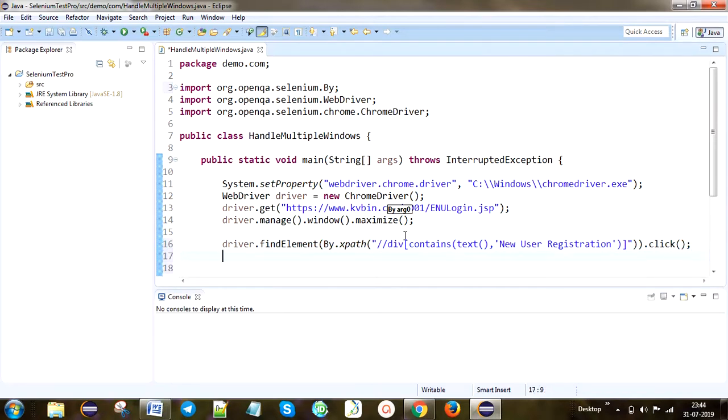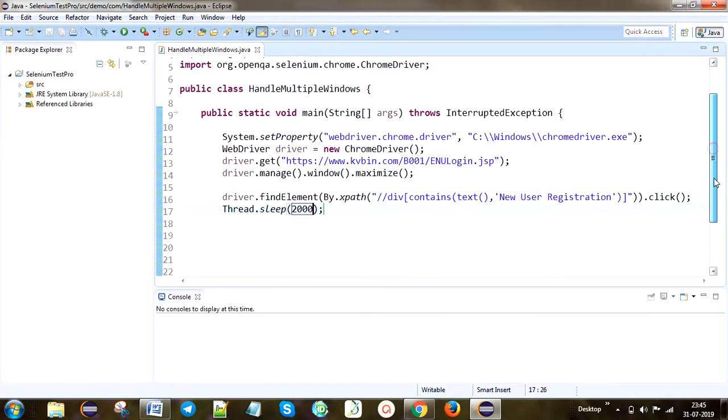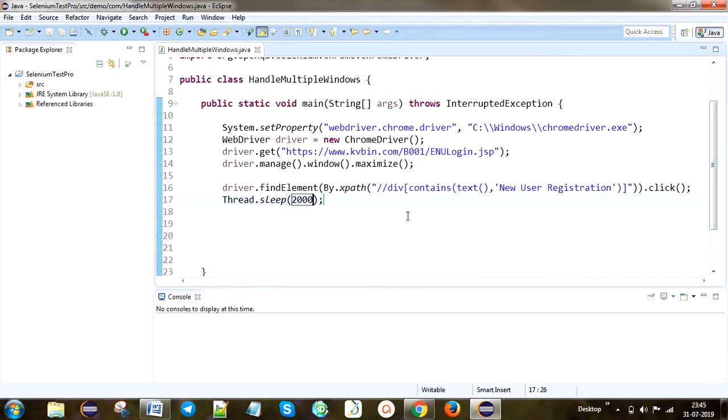After that I am going to wait. I want to see whether the child window is opened or not. We want to monitor the action in between, so that's the reason I am giving Thread.sleep(2000). After that we are going to move to the child window. Here we start the function for how we are going to handle that window.